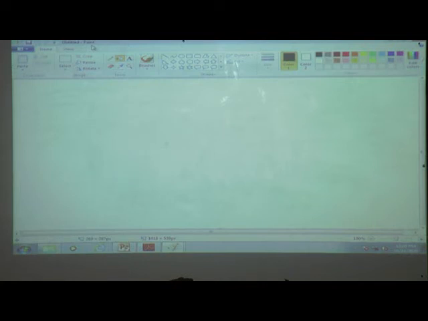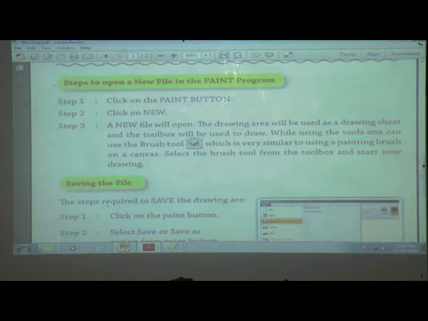And what name did we give? We have given now which name? Second. And now you can see it is untitled paint. See here, steps to open a new file in the paint program. Step 1, click on the paint button. Second one, click on the new. Third one, a new file opens.